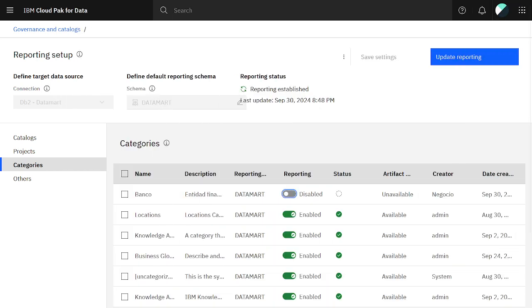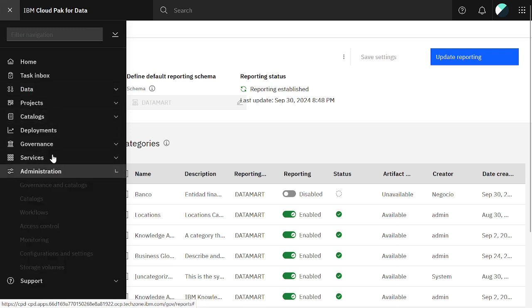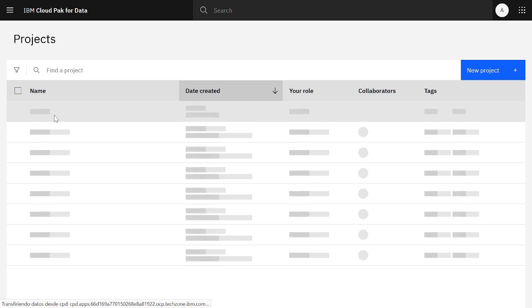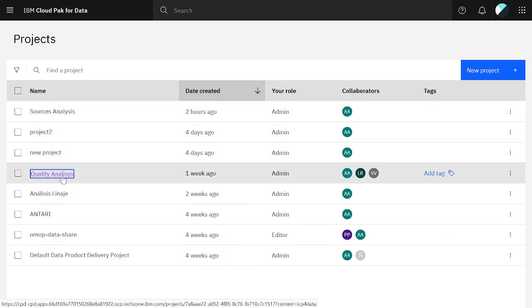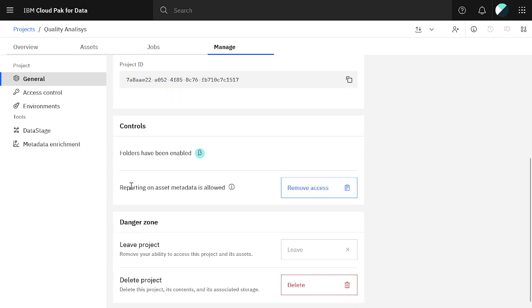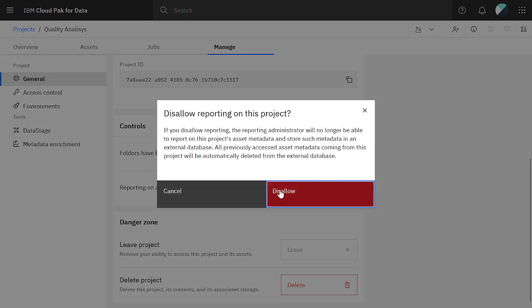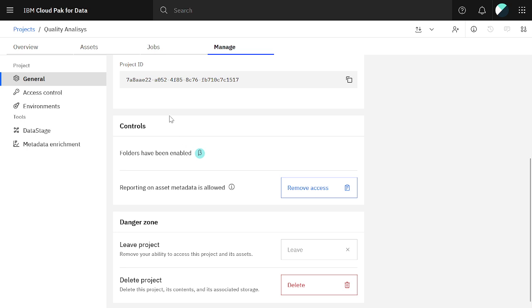Okay, if I go here to Cloud Pak for Data again, and if I go, for example, to the projects where I have all my projects, there is, when you create a project or afterwards, if I get, for example, this quality analysis project, here in the manage access control, I have that reporting on asset metadata is allowed. So I can remove access, or if I disallow, this information will not go, or I can grant access, so the information contained in this project goes in the data mart. That will be done by the owner of the project.